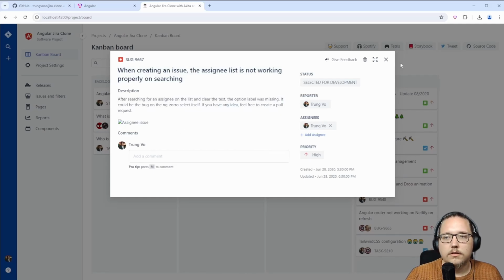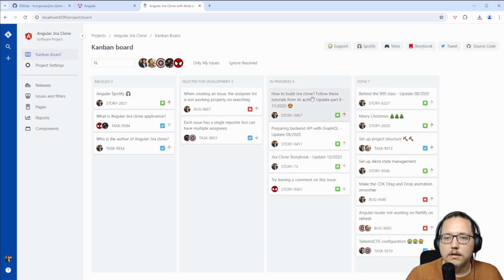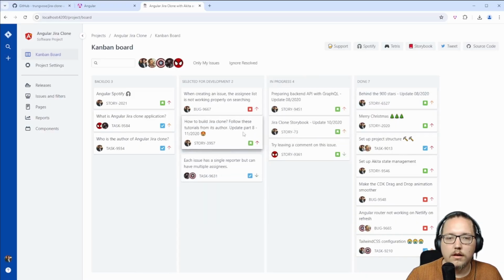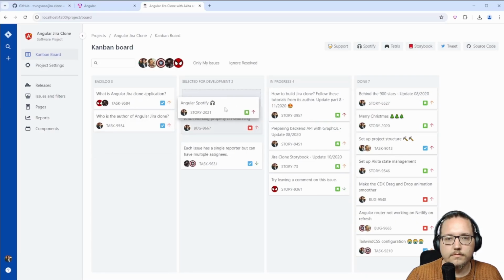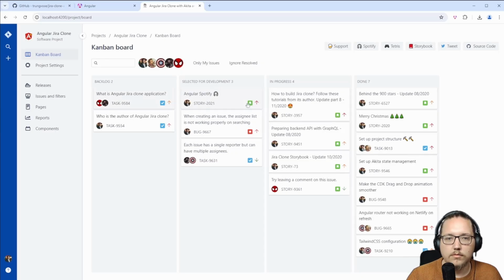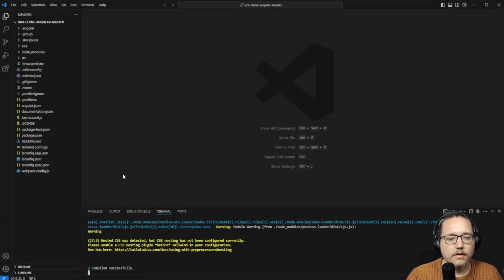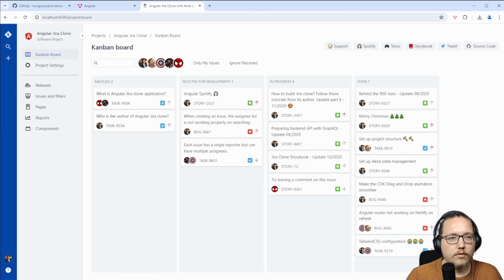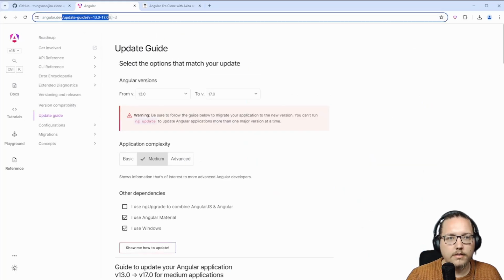But it gives you a little view of some components, and you can drag stuff from one column to another. It has some stuff to play around with. As you can see, it's not a super complex application, but I think it can show us how complicated it could be. Okay, then let us firstly start with the Angular update guide.